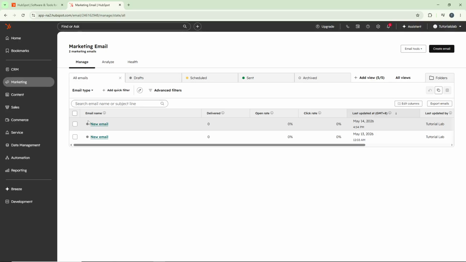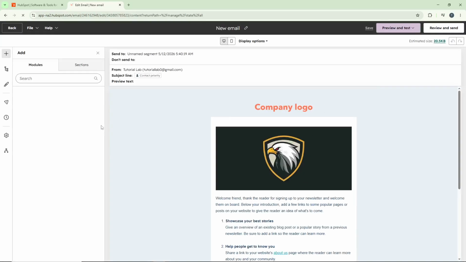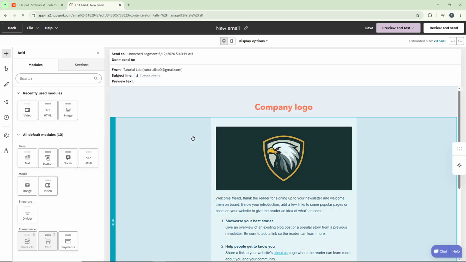Now that you're in the Emails section, you'll see a list of all your existing email campaigns. Browse through this list and locate the specific email you want to edit. Once you've found it, click on that email to open it in the editor. This will load the email's content and allow you to make changes to any section of the message.